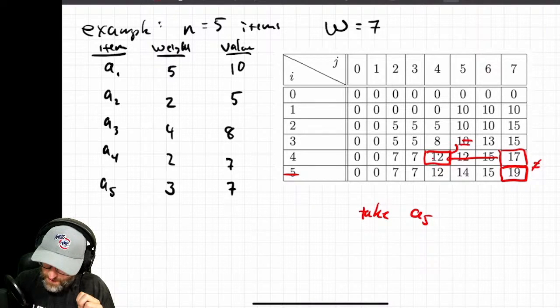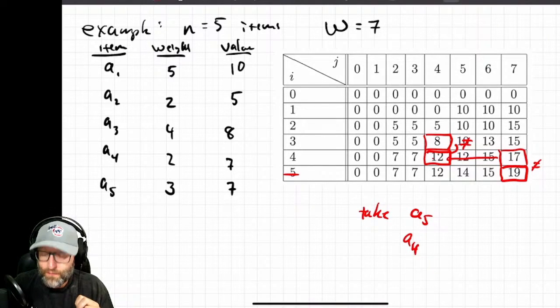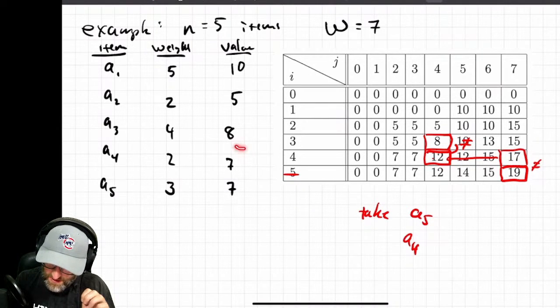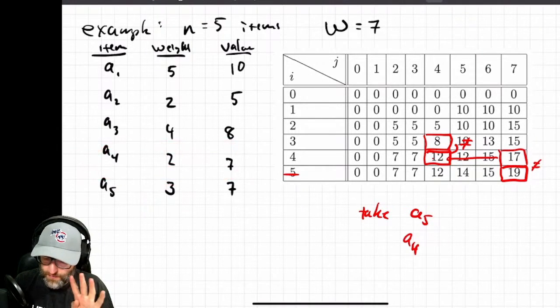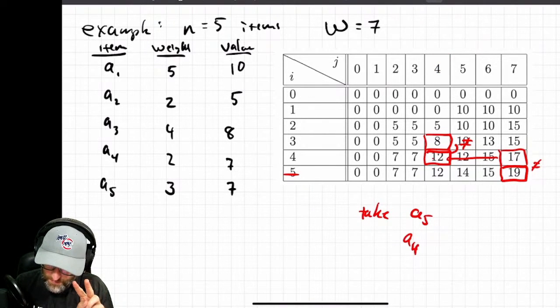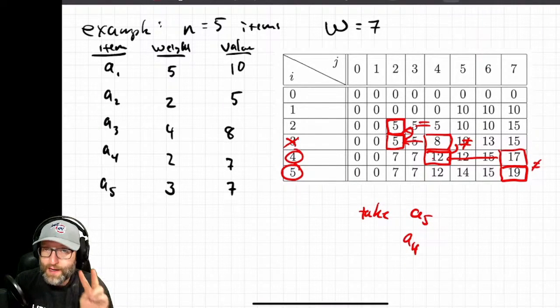This is not the same thing as 8. So therefore, I took A4 as well. By taking A4, I'm changing my capacity again here. Now I have 4 pounds to play with, but now I'm down to only 2 pounds because A4 weighs 2 pounds. So I need to jump over to this column. Now I look at the one right above it. They are the same. That means I did not take A3. I did take A5, I did take A4, but I did not take A3.